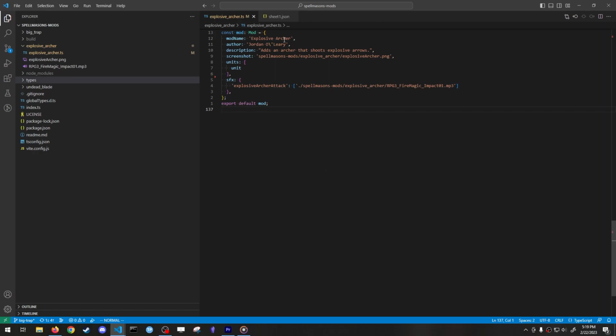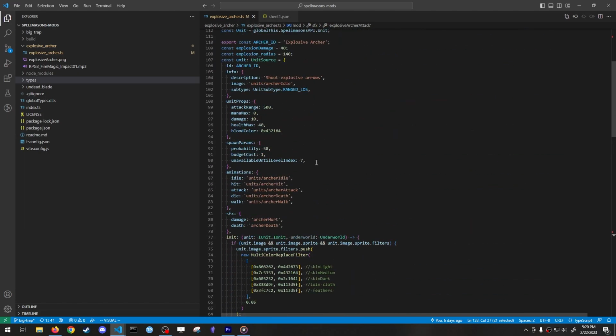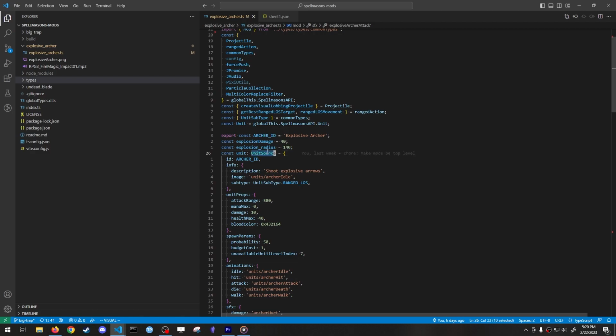So this mod is going to be an archer that shoots explosive arrows. It exports a unit, that's the archer, and a custom sound effect. The sound effect lives right in the directory of the mod, alongside the modded file. So we declare a name for the sound effect so that we can invoke it later when we want the sound effect to play, and then we include a relative path to that sound effect.